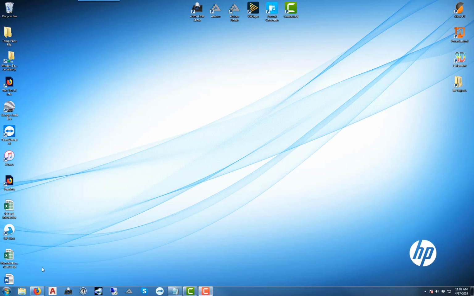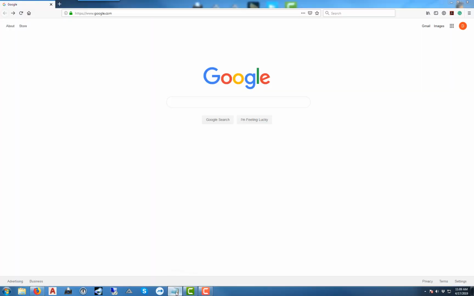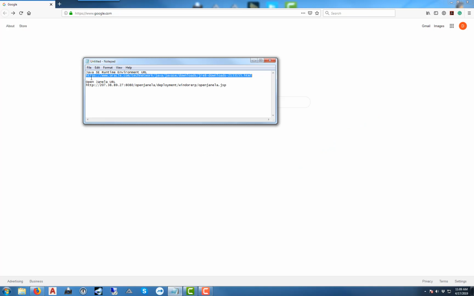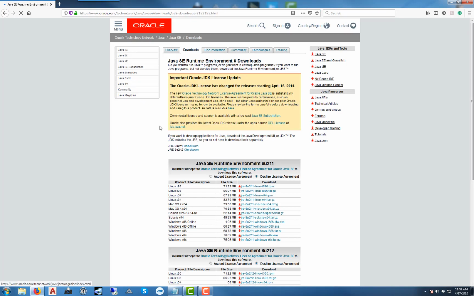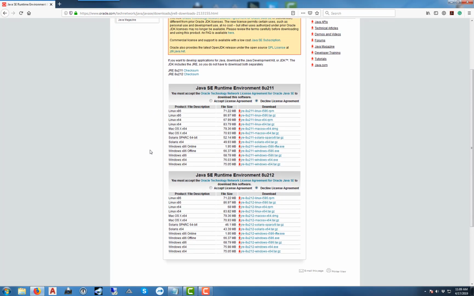Next, we need to install Java SE. Open up your internet browser, and with the URLs provided by WinDor, locate the one that says Java on it. We're going to copy it, paste it into our search bar, and it brings up a window where you have a couple of options.